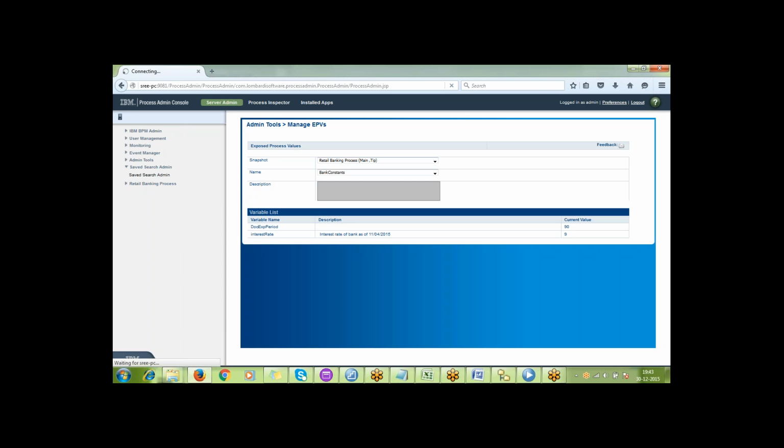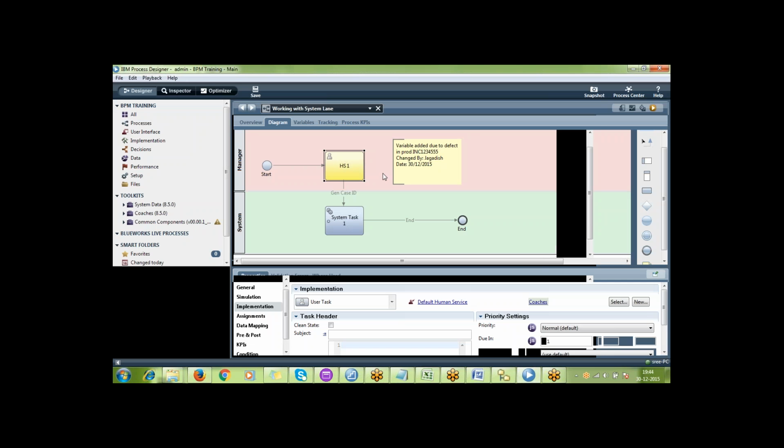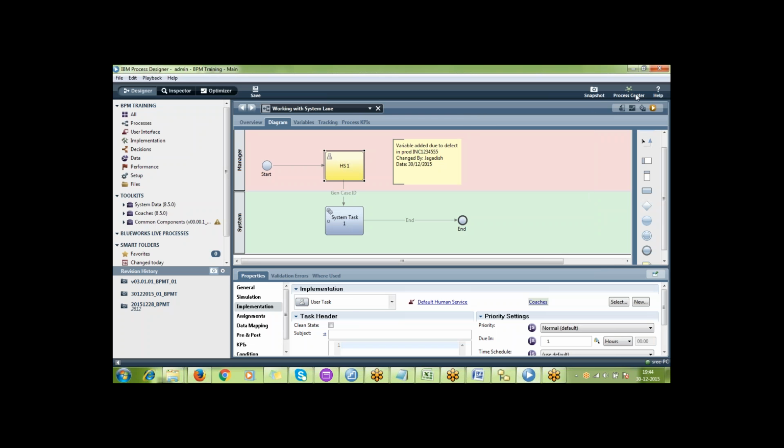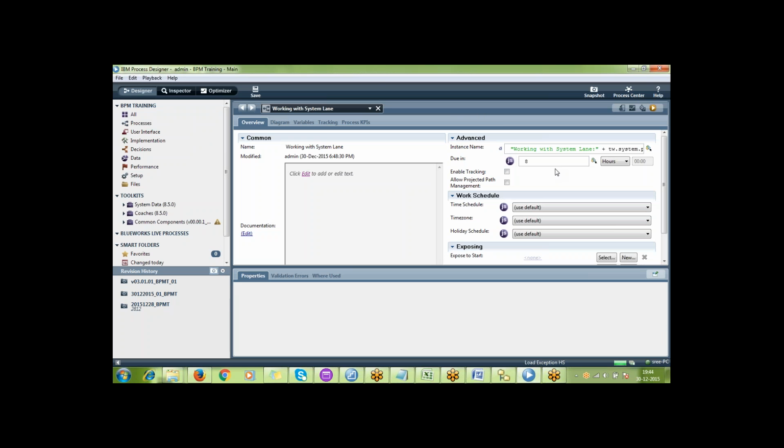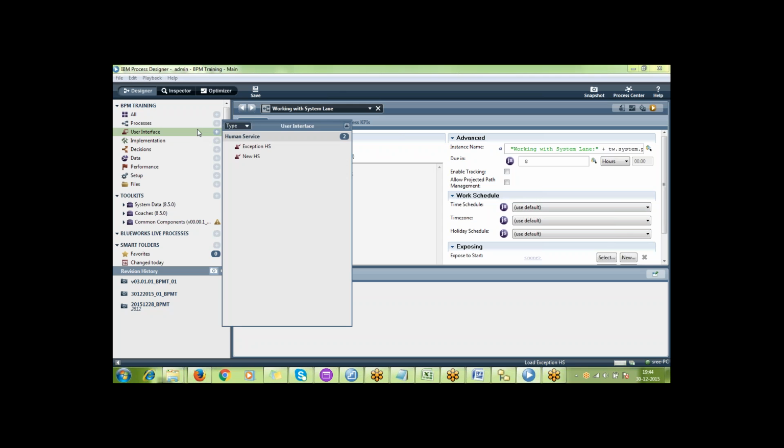Okay, next one is the retail banking process. This I customized, my process. Something like service access, some change I made, that's why it is showing here. Suppose there is some service here, if an exception HS service is there, the service is loading.